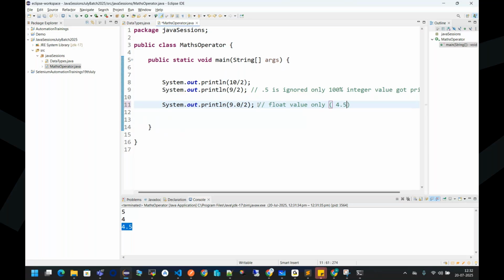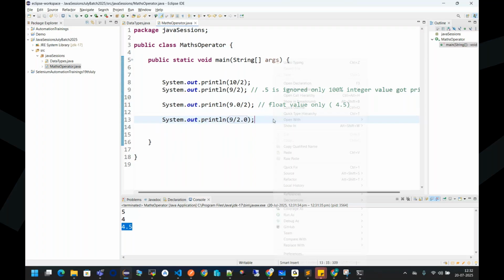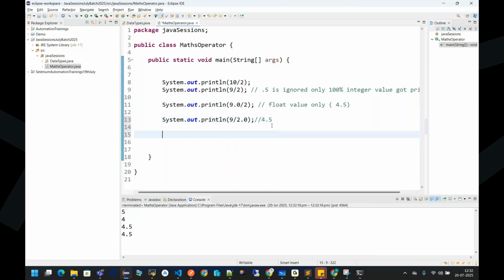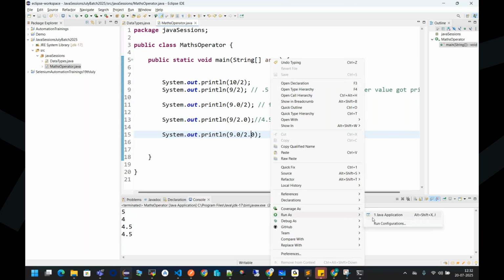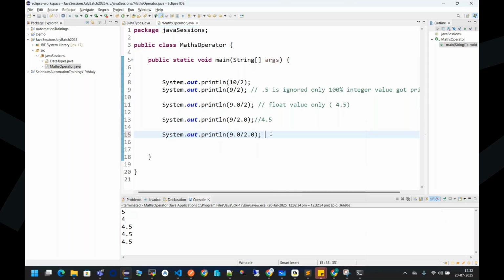Cool. Now another thing, tell me what should be the output of 9 divided by 2.0? I told you, if there is a float value in the numerator or denominator, the output remains a float value. Correct? Now one more thing. What is the output of 9.0 divided by 2.0? There is a difference. What should print, 4, 4.5, 5 or what? Again the same thing. It should print 4.5.